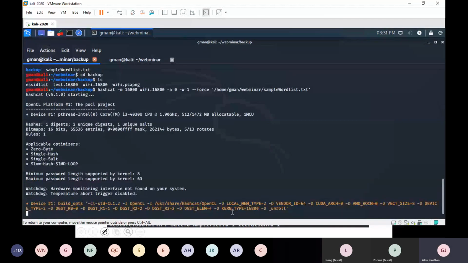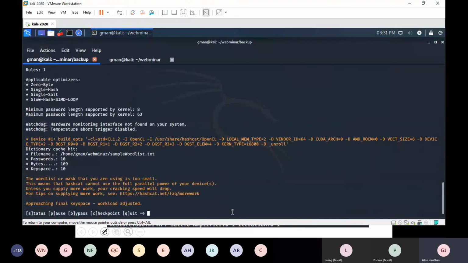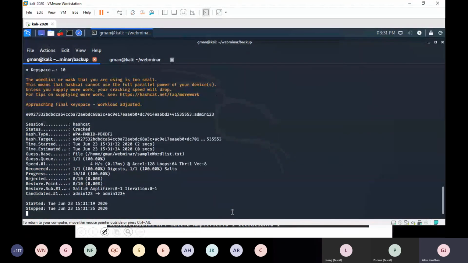All right, so it's starting, and hashcat can be a bit slow, so you just give it a while to run, okay? And you can see that eventually it will crack the Wi-Fi password. The reason why it can crack is because the Wi-Fi password is very weak, all right? You can see over here, this is our captured PMKID format. And we can see over here, this is our Wi-Fi password, admin123.